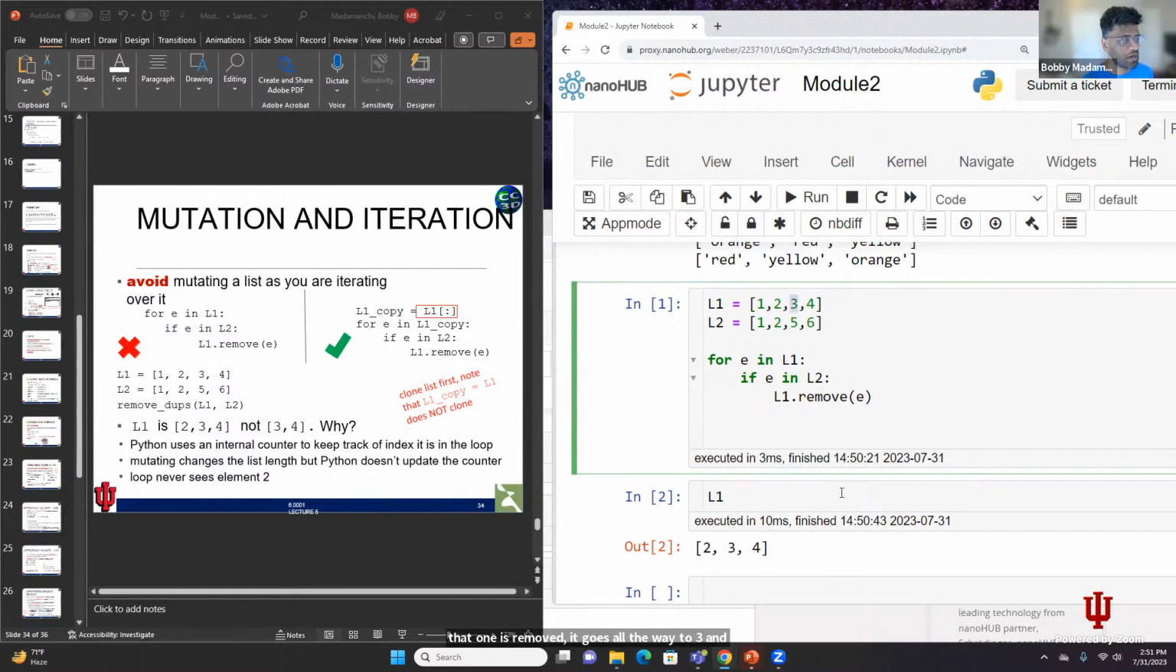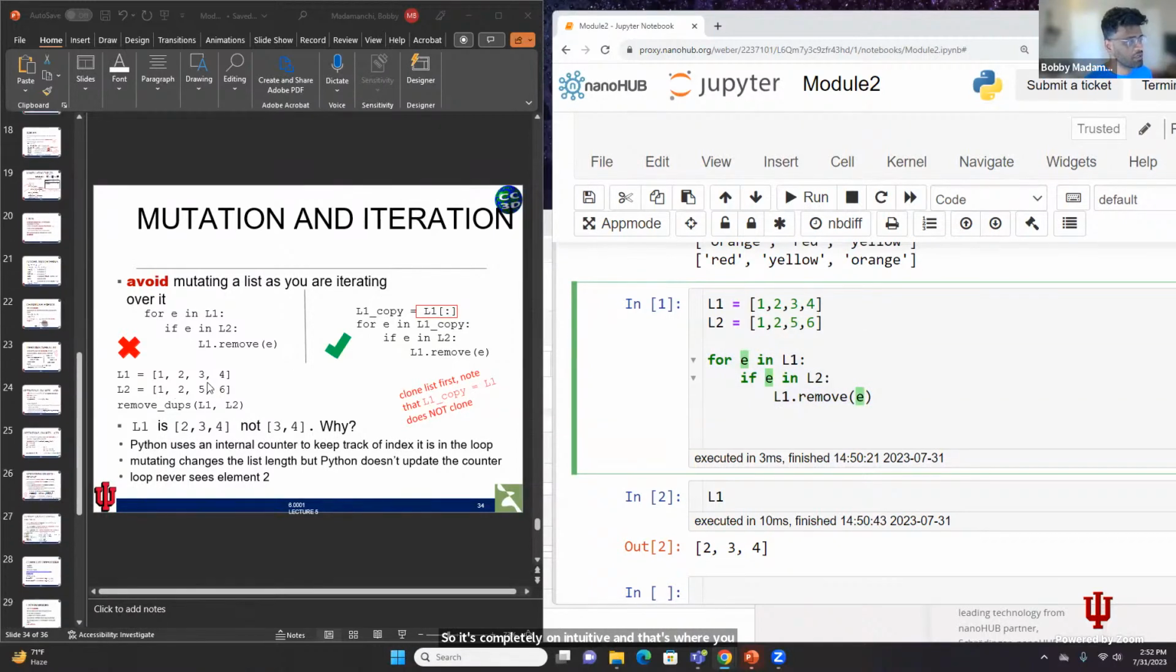And that's an unintentional side effect of mutating list 1 while iterating through it. It changes the list length, but Python doesn't update the counter number. So the loop never sees element 2. So it's completely unintuitive, and that's why you have to be careful with adjusting these loops. So that's the take-home message there.